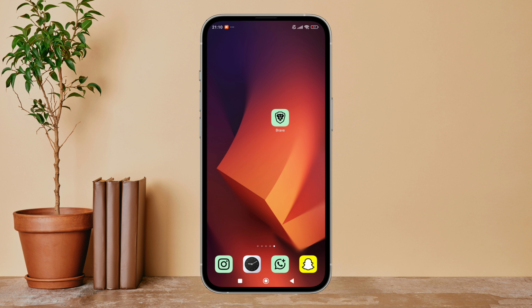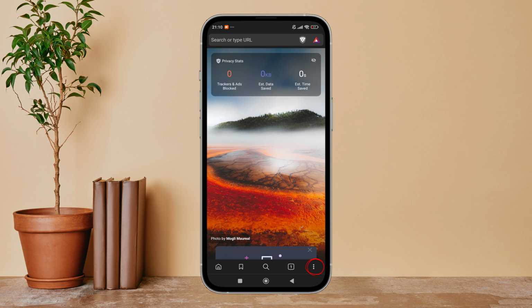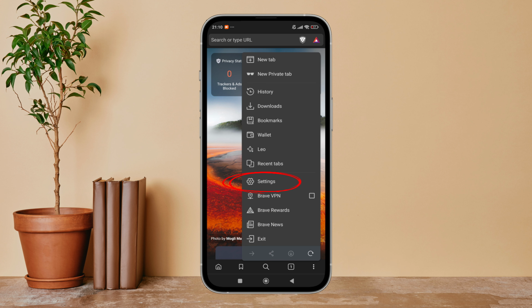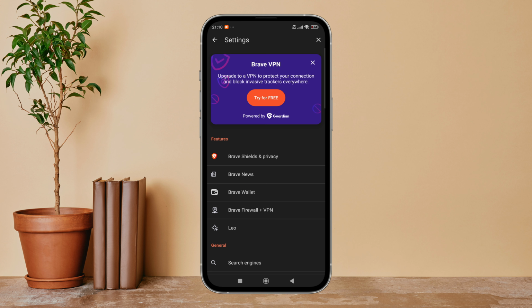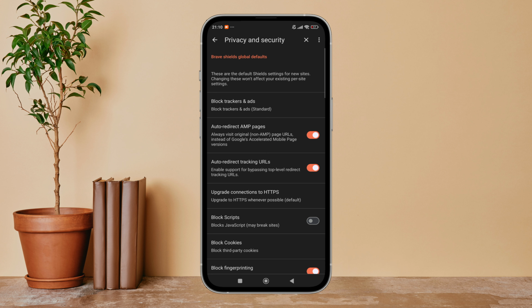Today in this video, I'm going to guide you through how you can disable Persian blocker on Brave. So let's get started. Firstly, open Brave browser in your device. Then tap on three dots icon. Next tap on settings. After that, tap on Brave Shields and Privacy.